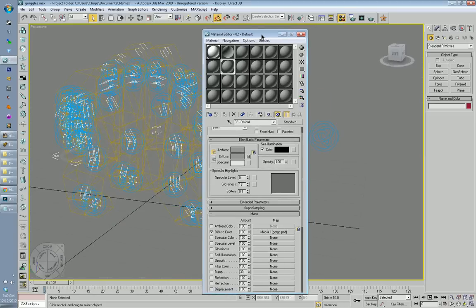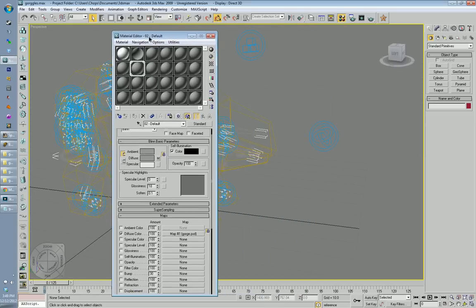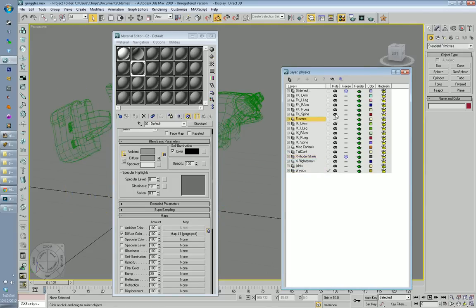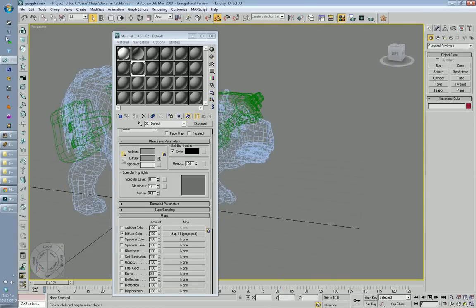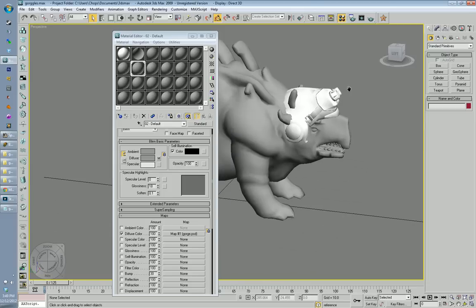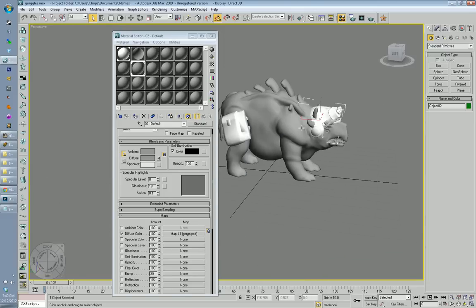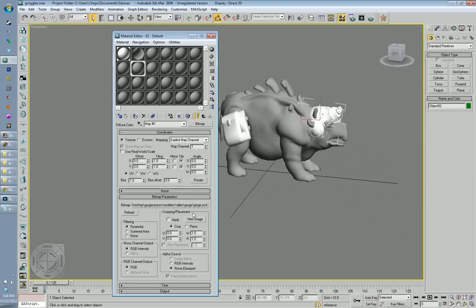So I'm going to open up my material editor here and go back to the geometry, smooth and highlight, and you can see here it's all gray, but it's actually showing the current texture that is loaded, but the texture that's loaded actually isn't even there anymore because I just deleted it. So we need to make that.